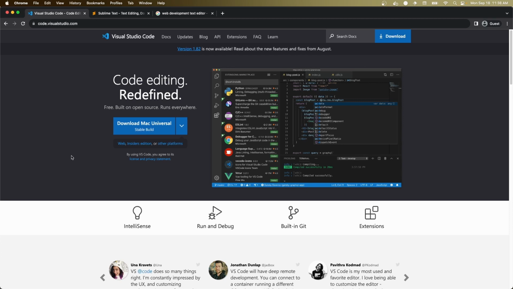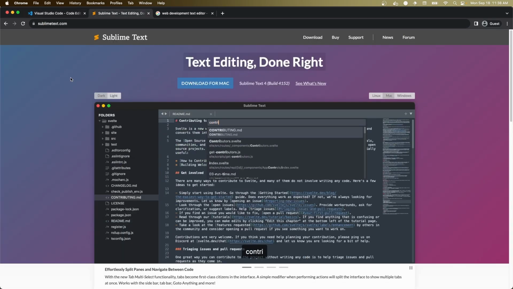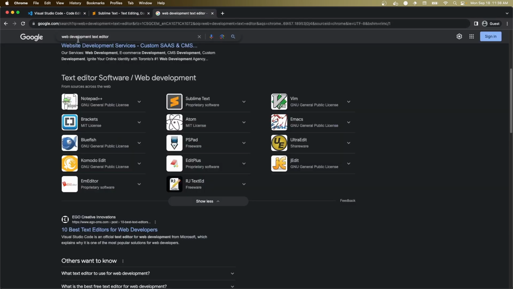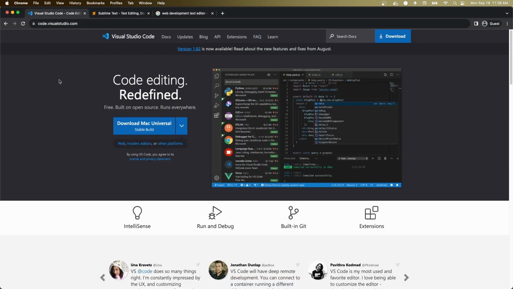By far the most popular right now is Visual Studio Code or VS Code. Another one is Sublime Text. And there's a whole bunch out there. If you just Google web development text editor, you'll see there's a whole bunch. But by far, I would suggest using Visual Studio Code. So to get started, just download and install Visual Studio Code.